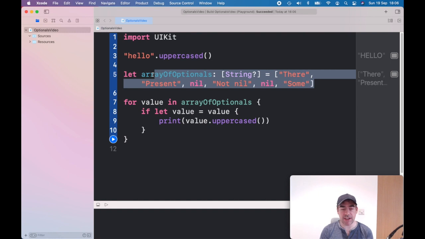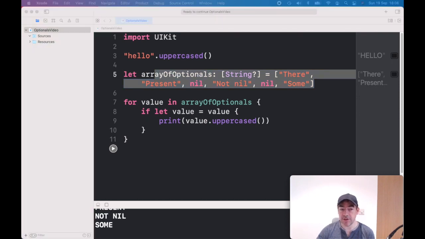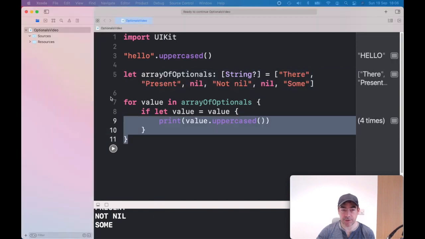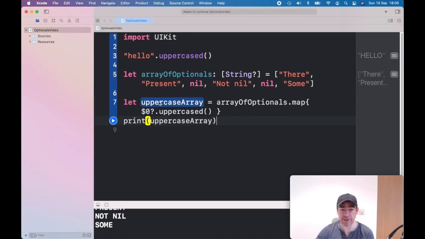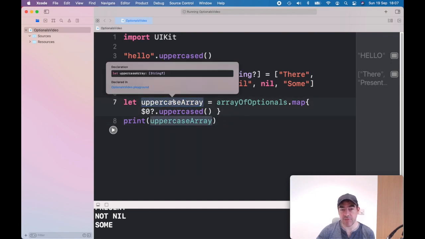What if we want to chain a lot of different functions onto this array of optionals? What could we do? Well, we'd want to get rid of those optionals. So one thing we could use is map. So let's get rid of that, and we can create a new uppercased array. We are calling map on our array, and it's going to run uppercased. And this uppercased array is reusable then.